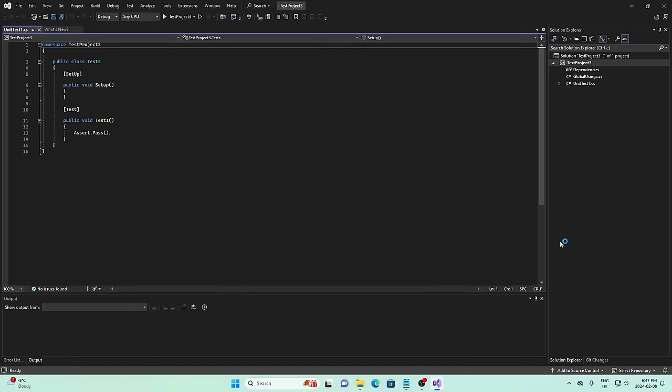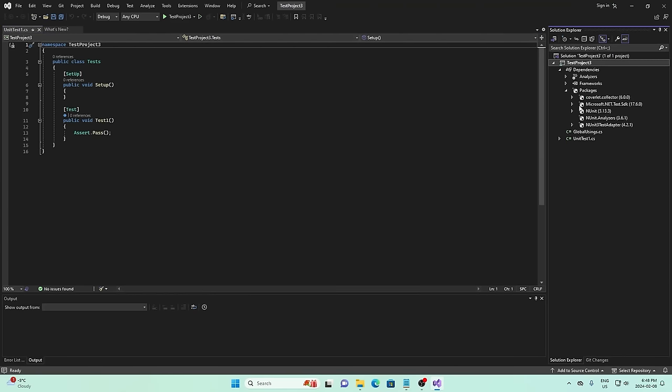Okay, so when you first open it up, this is what it'll look like. You'll have this UnitTest1 .cs file right here, and then you'll have some other things over here. If you go over to Dependencies and click this arrow downwards and click Packages, these are the packages that are already installed for you. So this is what you already have right now. But we need to install a few more packages.